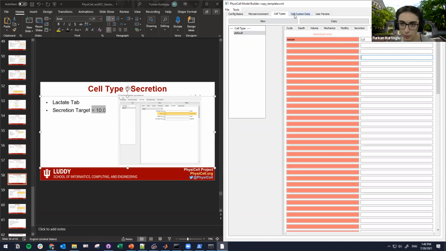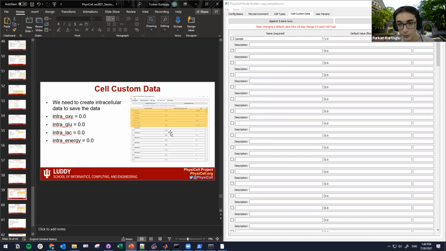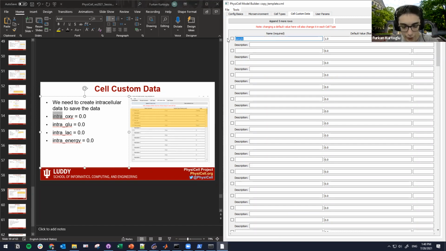Okay. In here, the custom data, we didn't actually create the other custom data. So we need to go to the custom data part. In the custom data, this is where we will store the intracellular data. So I called it intra in here, and I'm just overwriting the sample. Intra-oxy will be the custom data that we are assigning to the intracellular oxygen. So those will be 0.